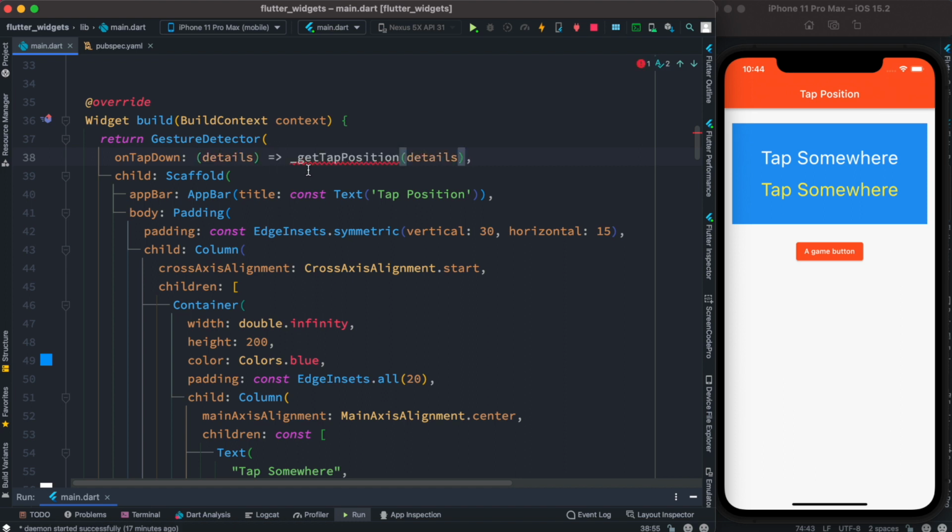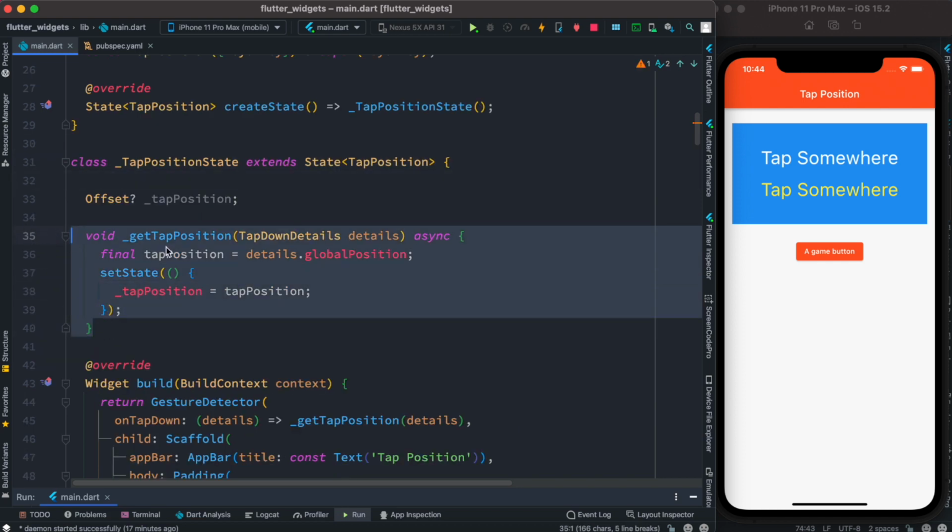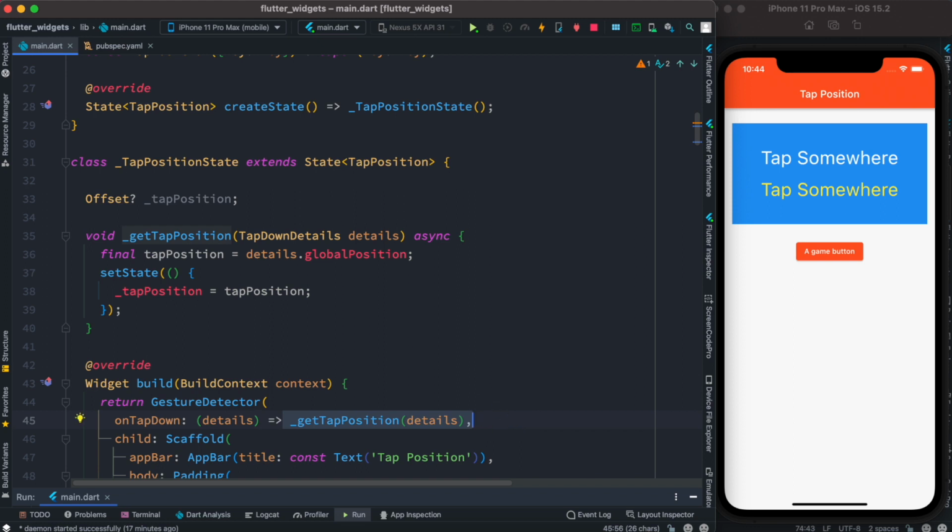Okay, so we have to create a function. Now this function is get tap position. We have to pass an argument to it. Of course, this function doesn't exist. We'll go ahead and create it. So this is the function which is called get tap position, and this is being called from here. And as we call it, we are passing a parameter details.